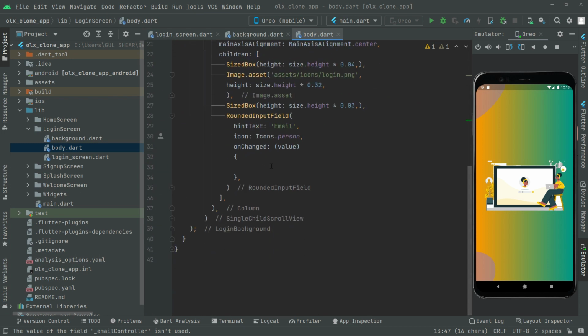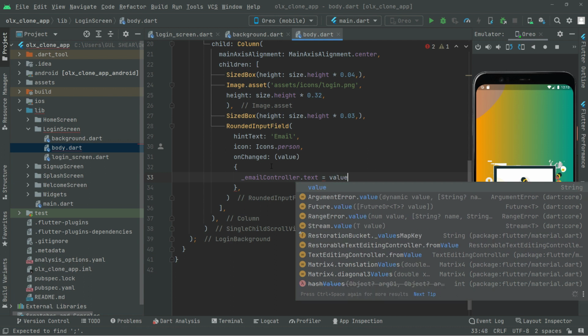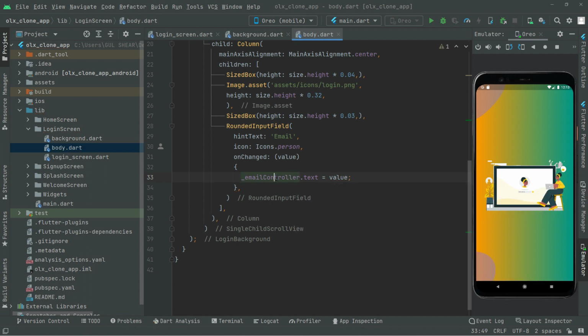Now we are about to go and write down in here. We will say emailController.text. It's going to be in form of text, and then we'll assign that value right inside this emailController.text. As I told you already, whenever there is an onChanged, the user will enter their email, their specific email is going to be right inside that value, and we will assign that email, which will be right inside that value, to this emailController.text. I hope it's clear now.